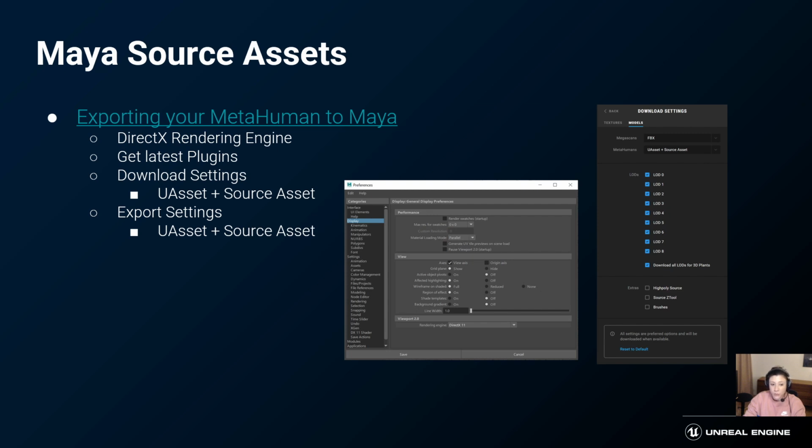To export your MetaHumans to Maya, I recommend you change your rendering engine to DirectX. This is how you can see our textures right away in Maya and also the animated wrinkle maps. This step also requires you to restart Maya, so it may be better to get that out of the way before starting the export process.